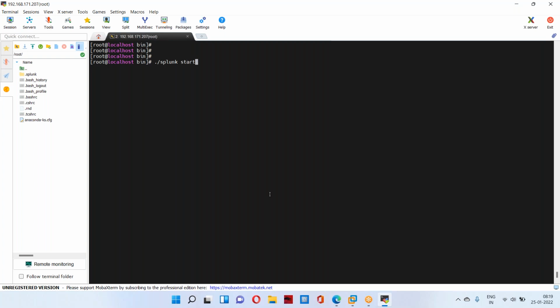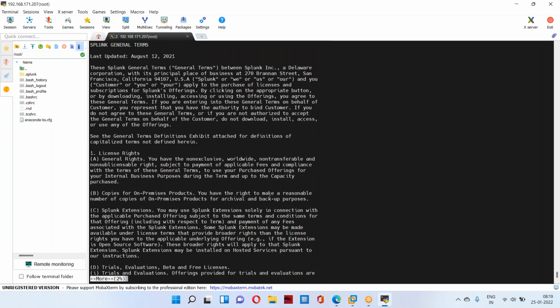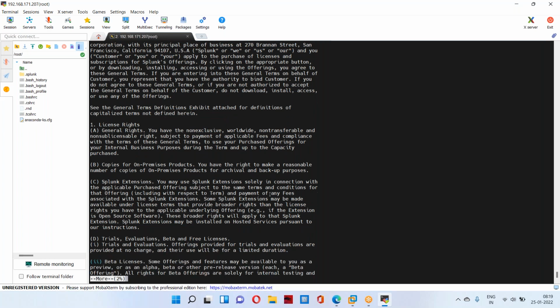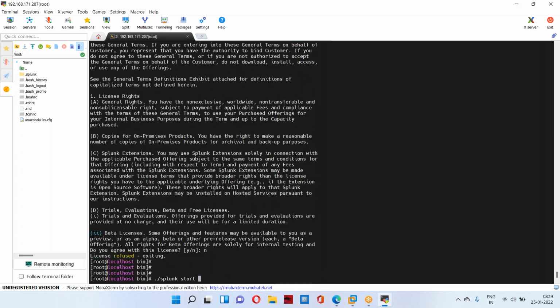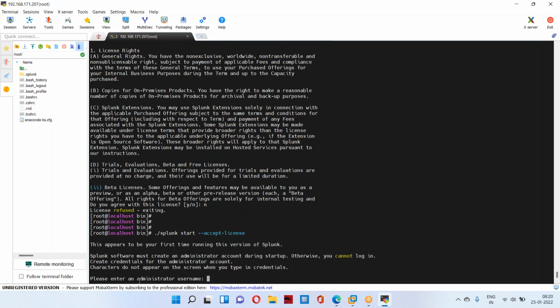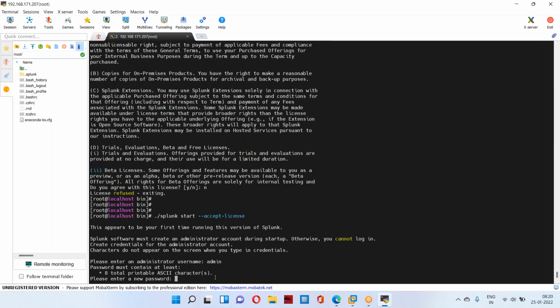Starting Splunk is very easy. Just issue this command, then it will ask for the terms and conditions. In order to bypass that, in your command itself you can give --accept-license. If I give this, the license will be automatically accepted. It is directly prompting me to enter the username. This administrator username is for logging into the web console. I'm creating admin and using some password.